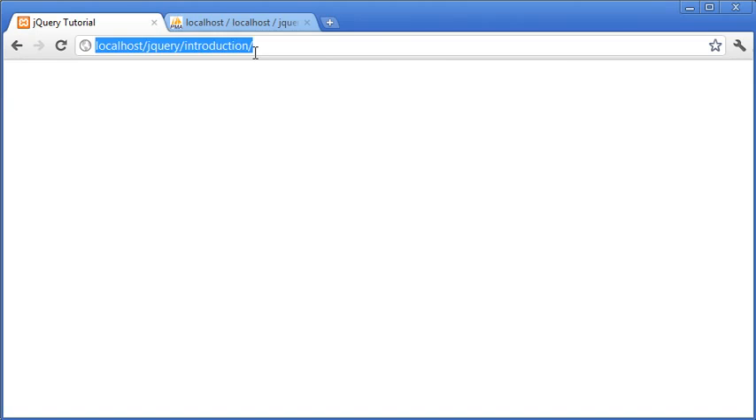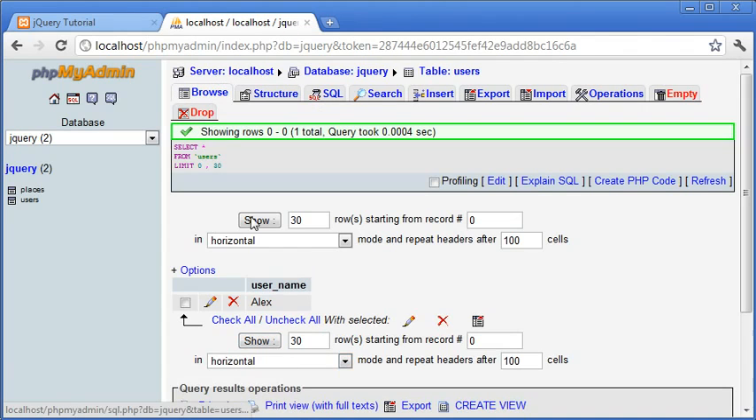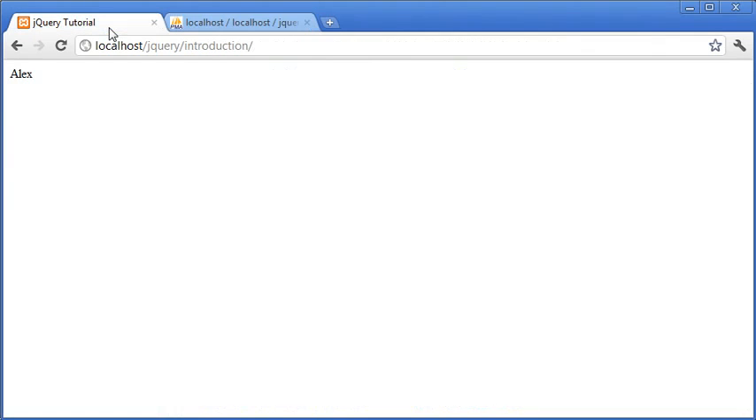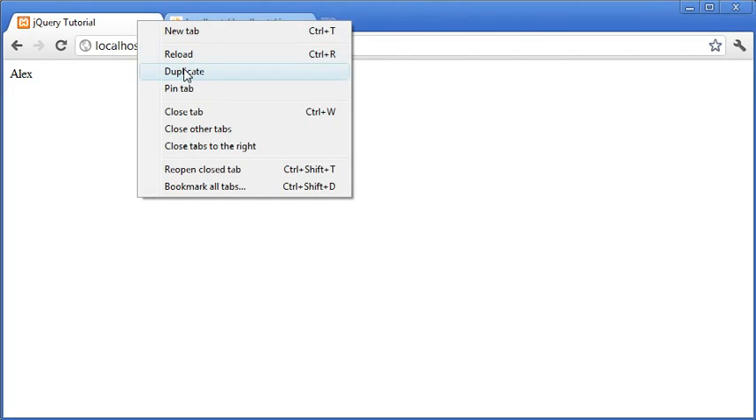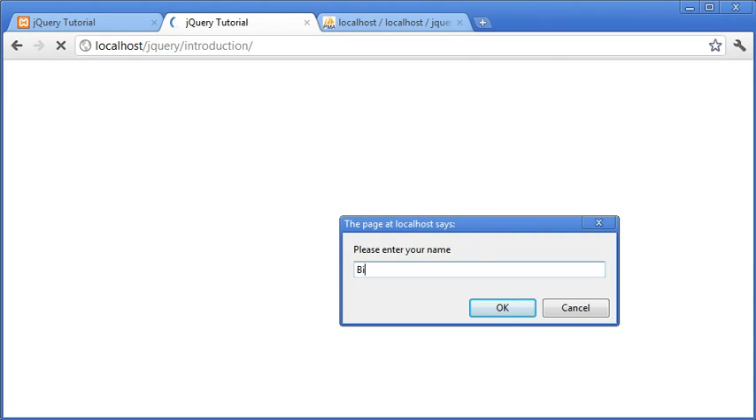So I'm going to refresh the page and enter my name. Now you can see my name's appeared, so just that semicolon making our whole application not working. You'll notice that we've got Alex in here and it has relayed the data back to us. So now that that functionality is complete, let's go ahead and duplicate the tab and enter another name.